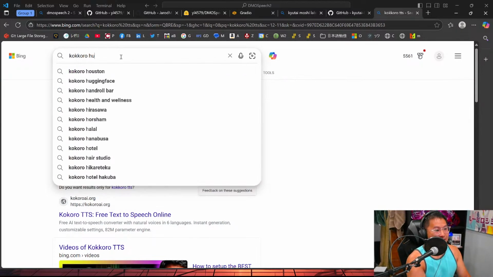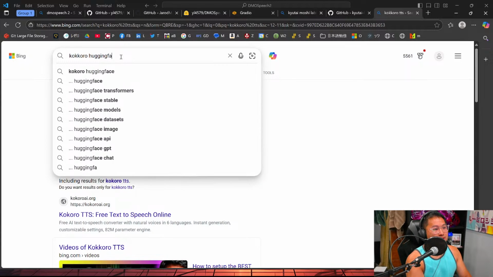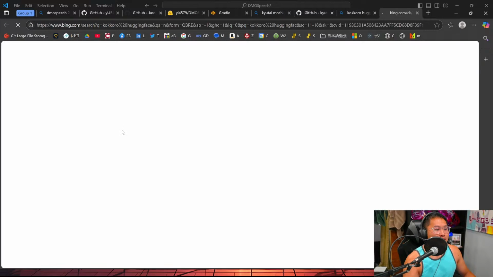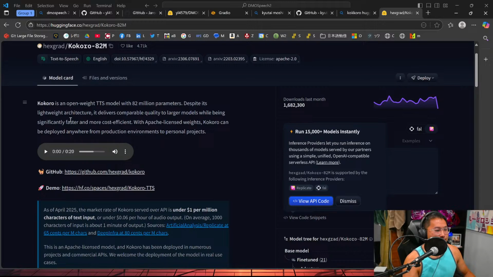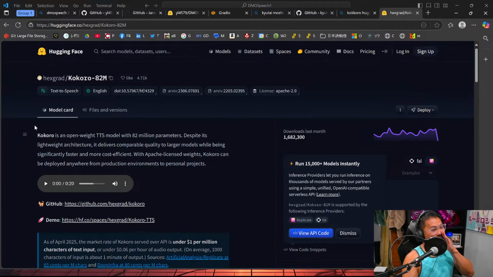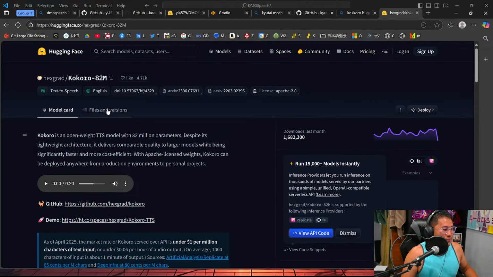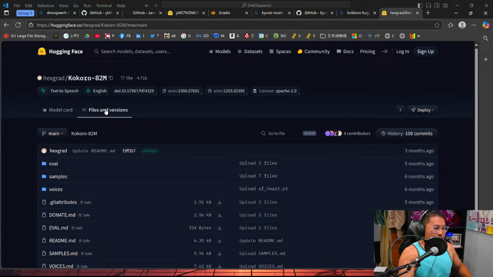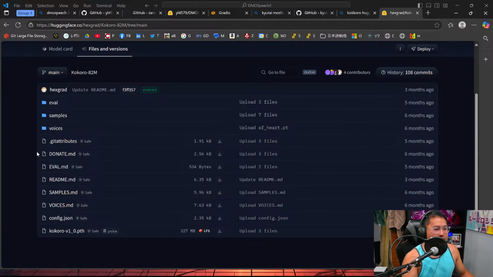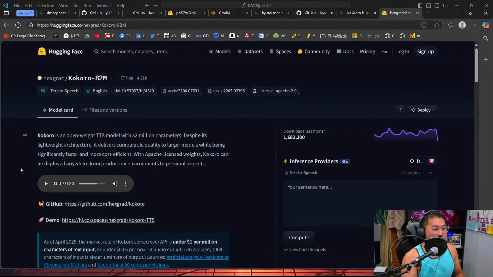Let's see, Hugging Face, hexgrad. Yeah, this model here is best if you just use the pre-trained voices in here. I don't think you should be fine-tuning it. I'm pretty sure the author, Raven, hasn't made it fine-tunable.